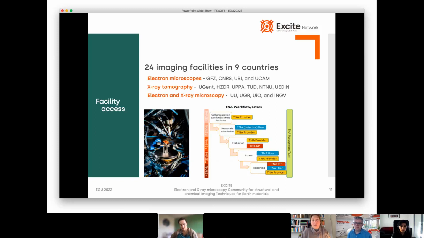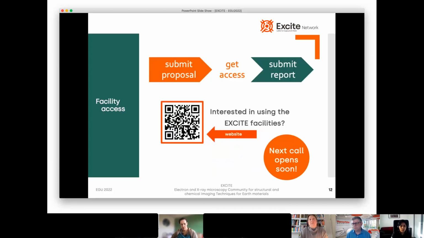So we are offering access to 24 imaging facilities in 9 countries, and you can choose between different microscopes. And the idea is that people who have a scientific question, who want to learn more about the materials, can use these facilities by submitting a proposal to us. If the proposal is accepted, you will get access to the facilities free of charge. And afterwards, you submit a report for us, which we can then report to the EU.